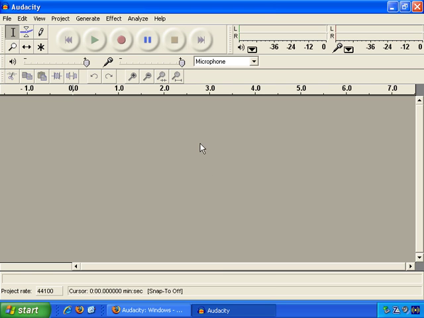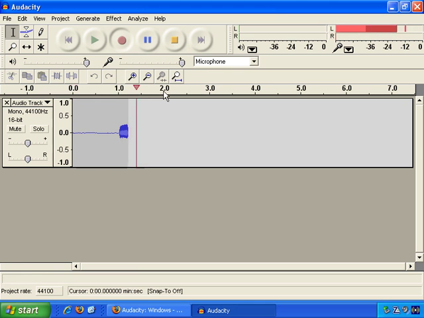Okay, I have it open here, and this is how it looks. So for recording, all you need to do first of all is choose the input. Generally, microphone would be fine. And of course, you need a microphone, and you need it plugged into your computer's audio in jack. And then it's simply a matter of pressing the record button and start talking.